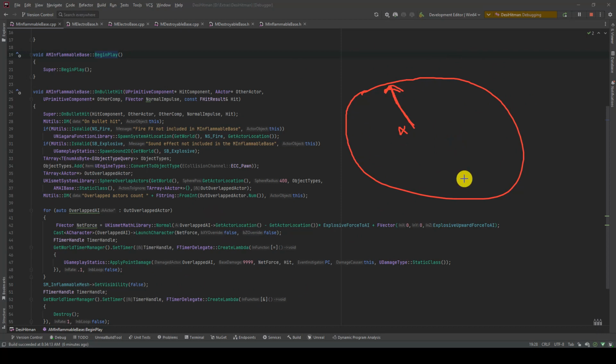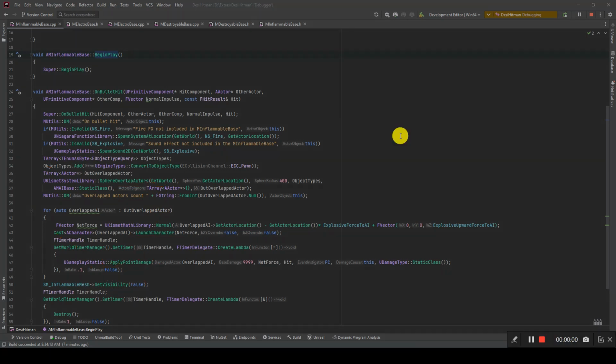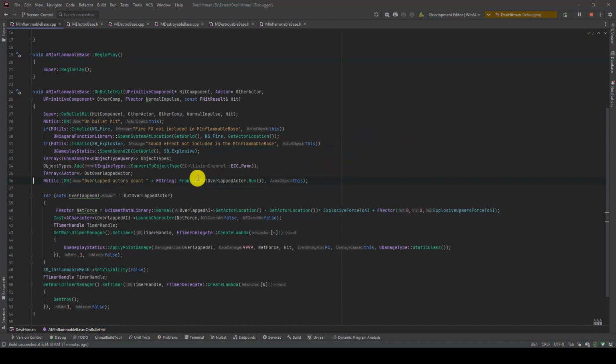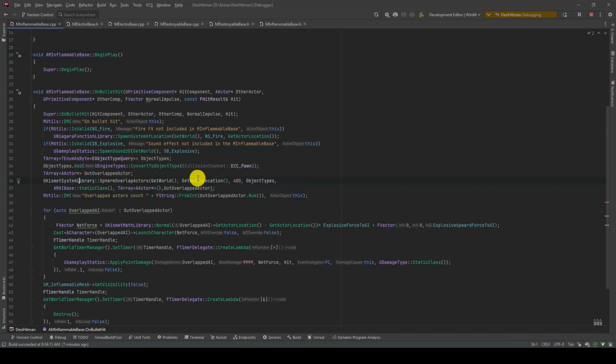We have to change the code, because previously we were getting this sphere overlap actors, getting all the actors, applying the launch character, and then applying the damage. So we will put this code first, we will first apply the damage to all the players, then we will simulate the physics using this radial component. So let's do that. First thing is we have to remove the sphere overlap.